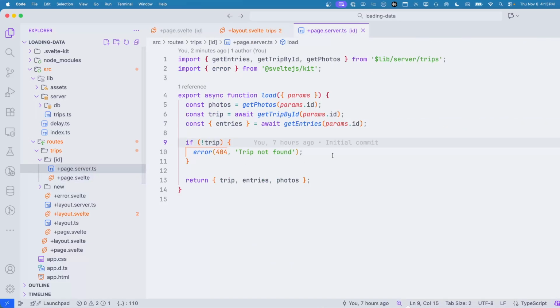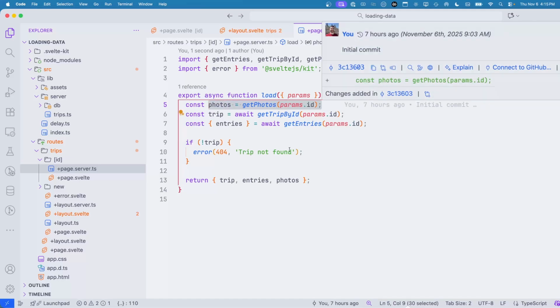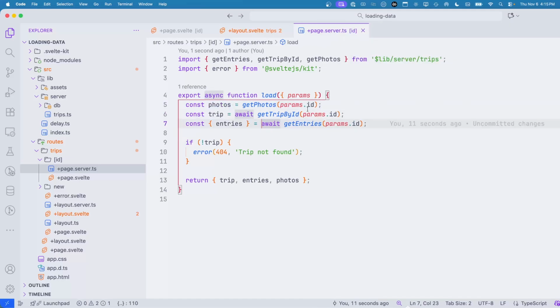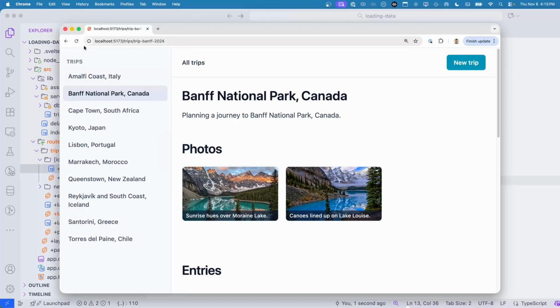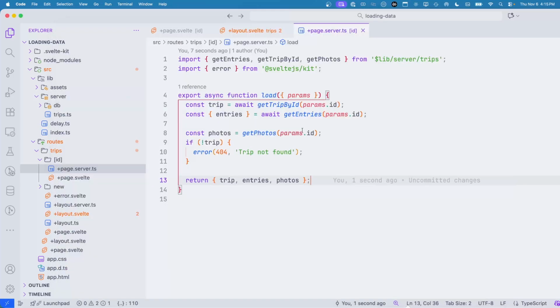On the load side, one thing that is very important. When I wrote this function here, I moved this to the top, okay? And then I am waiting for these two other functions to execute. This is important because this line here triggers before we execute these two. If this was at the bottom here, this would only trigger after these two lines had completed executing because of the await here. We don't notice this very much in our page right now because it is returning the trip and the entries very quickly.